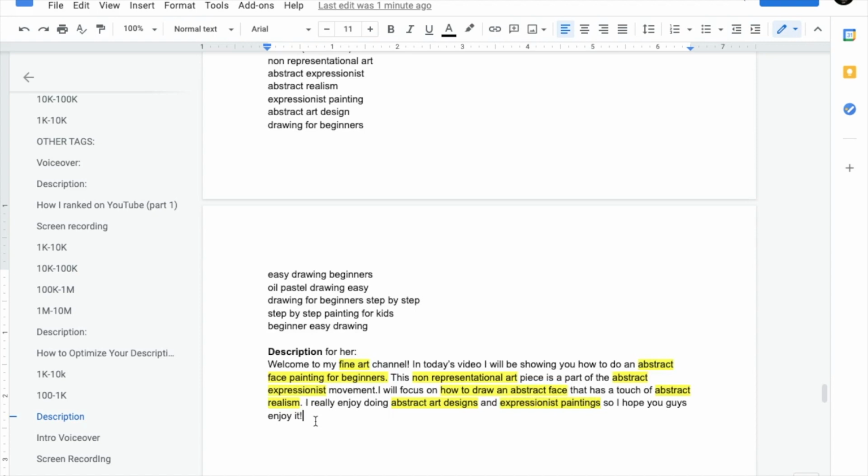Now these are all really good keywords that are in this description, and if anyone searches for any of these, she has a chance that her video will come up in search.